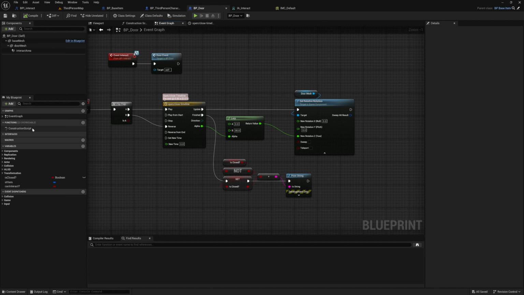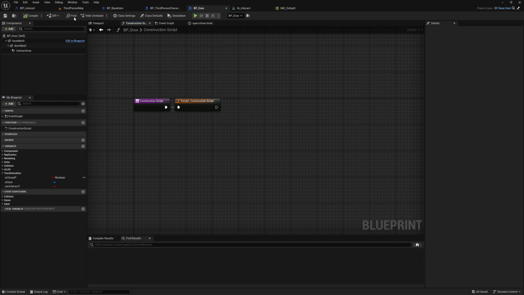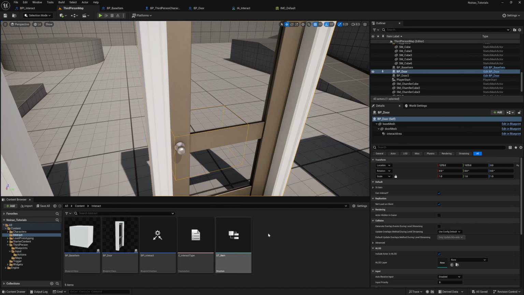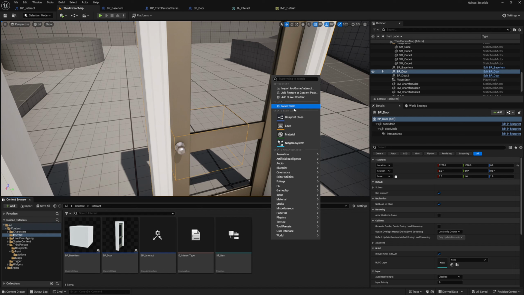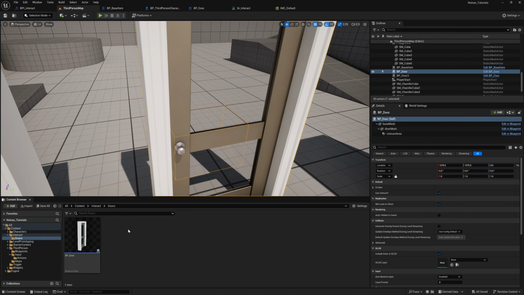Let's head to the construction script now, and in here we want to set the starting position of the door. And we have 3 states of the door, so one will be open, the next will be closed, and the third one will be locked. And so we can actually create an enum for this. First, let's create a new folder here in the interact folder. We'll just call it doors, and let's drag BP door into here. And inside here, we can create the enum. So search enumeration. Let's call it E door states.